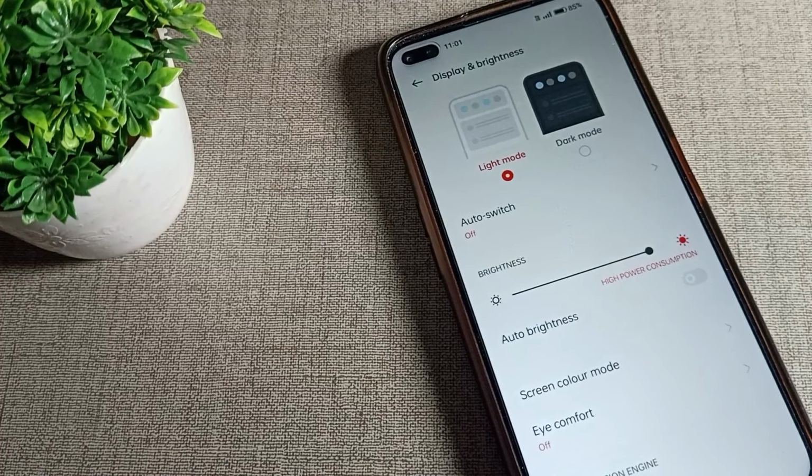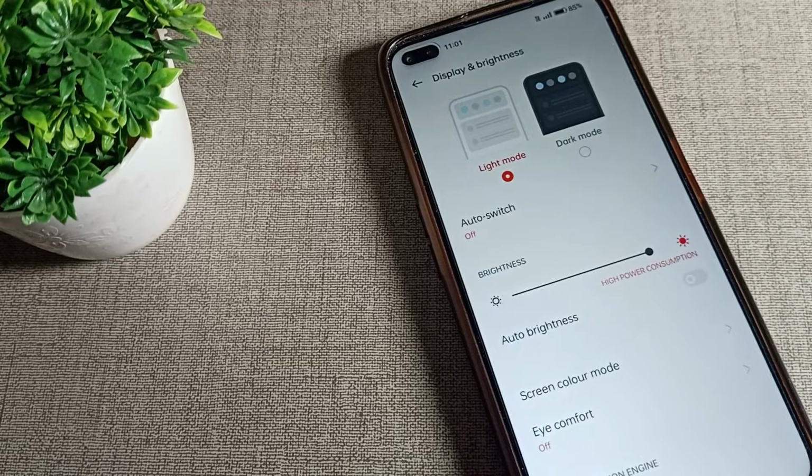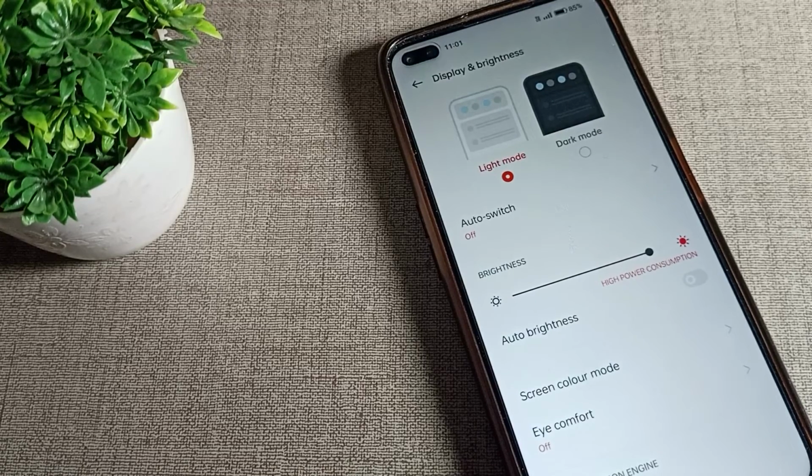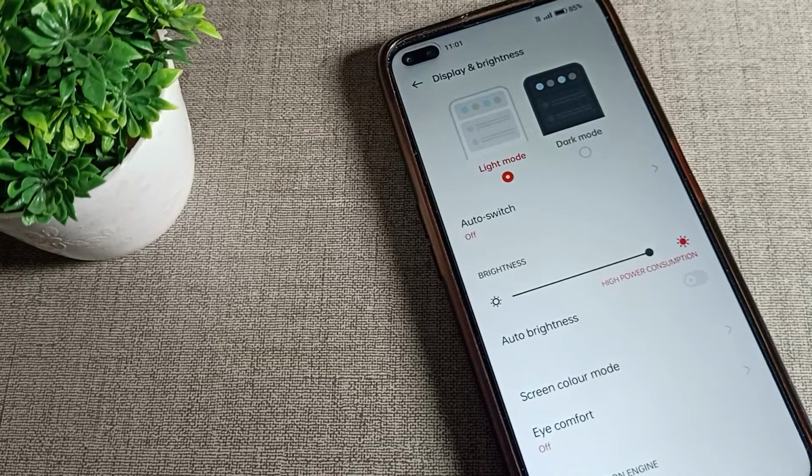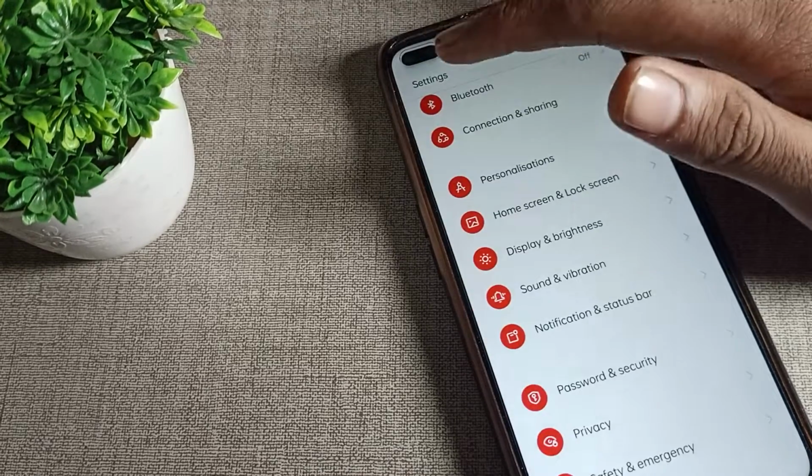Today, friends, we are going to talk about how we can solve the internet problem in a Realme phone device. Friends, if you want to solve your Realme phone internet problem, how can you solve it? Today I will show you in this video.